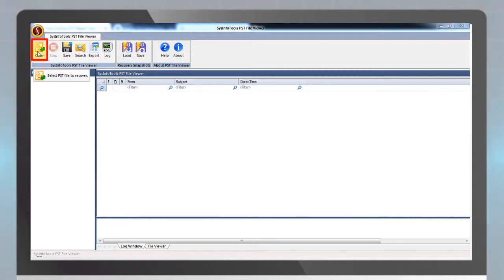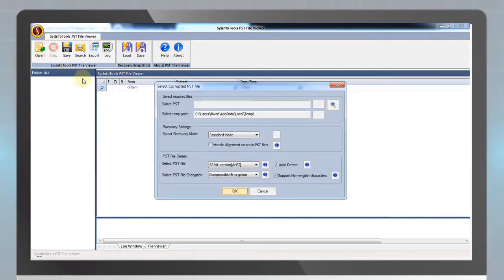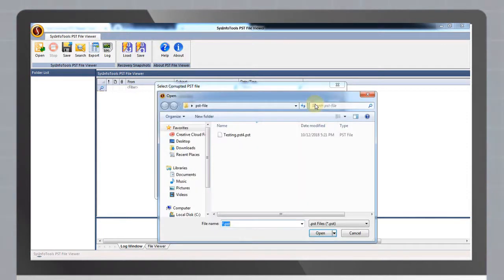Click on the Open icon from the taskbar. Now browse the PST file from the particular location. Select the file and click Open.